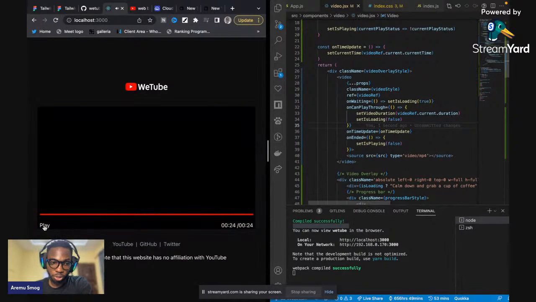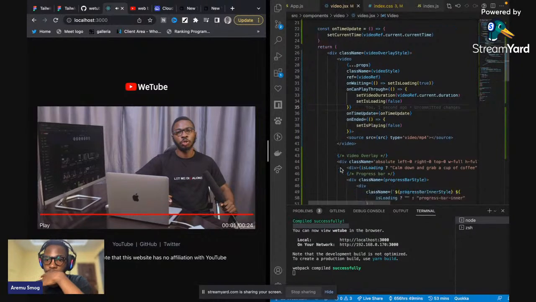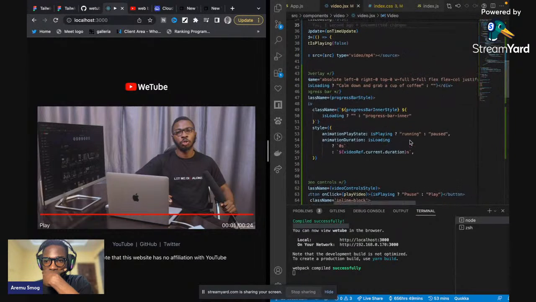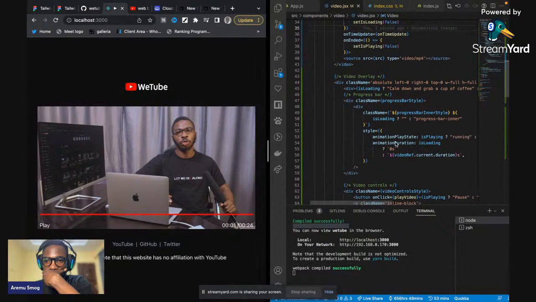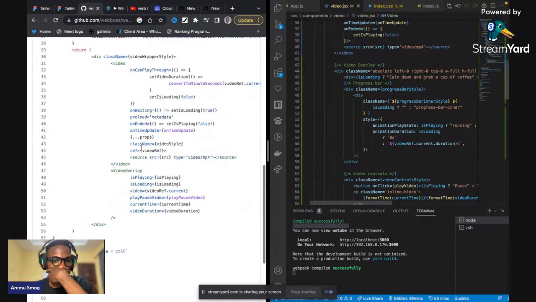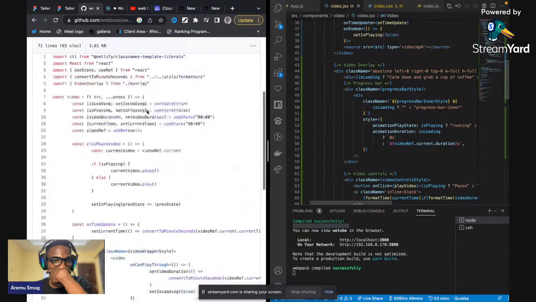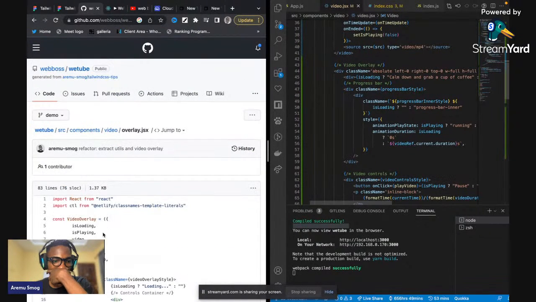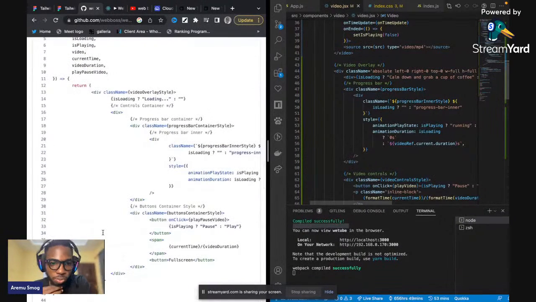Okay, so let's play. So the issue we are facing here is something a bit more intense, right? If it's loading, animation duration is 0 seconds. If it's not loading, animation duration is that. Let me take another look at this code, and see if there should be a way to reset this.